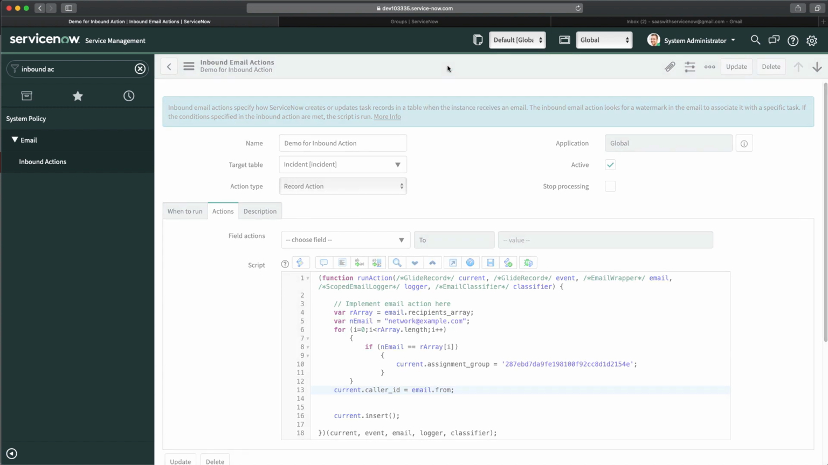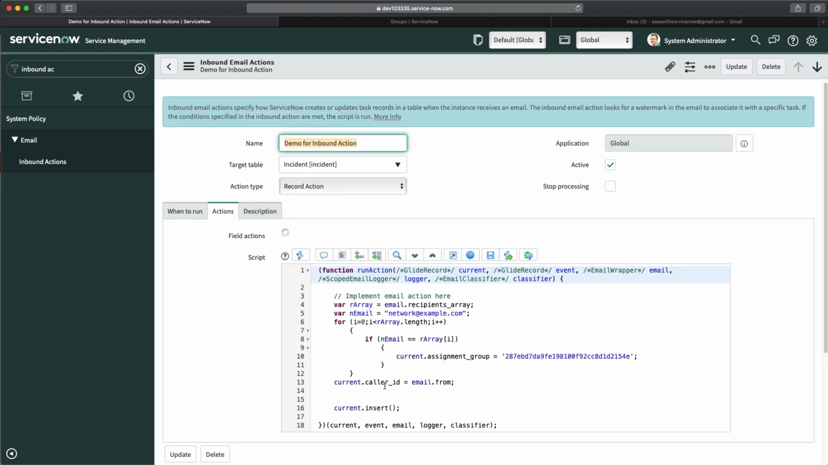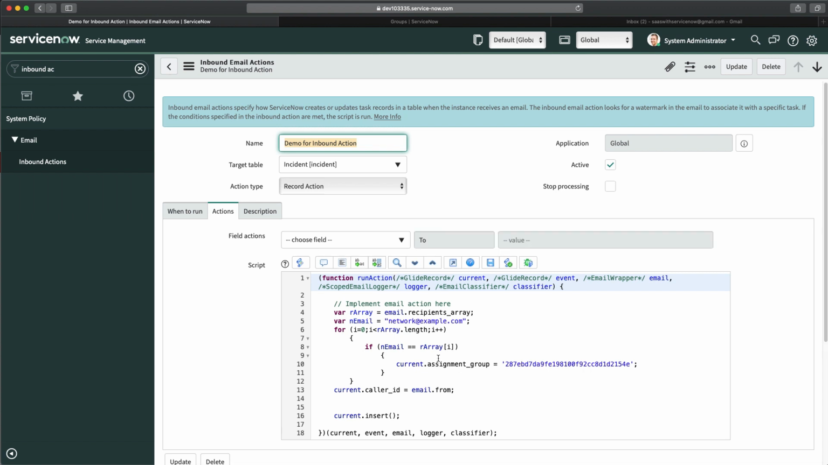Let's see what happens. But you can see I'm not putting this current dot caller ID in the loop. The reason is that in that case it would only populate the caller ID once it finds that email address, else not. But we don't want to do that. Even if it does not find the email address, it should still create the incident, but with this caller ID. And then the assignment group will not be populated, but that's okay.